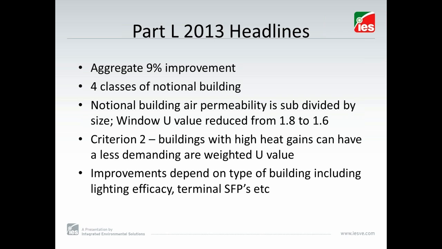A notable addition in this version of the regs is a summary of the key characteristics of the notional building, and I'm going to touch on that in the next slide. And the notional building, if we go back to the timeline, has improved by just over 50%, sorry, 50% since 2006. So overall, the specifications are strengthened to deliver an aggregate 9% saving in carbon across the non-domestic building mix relative to L2 2010.